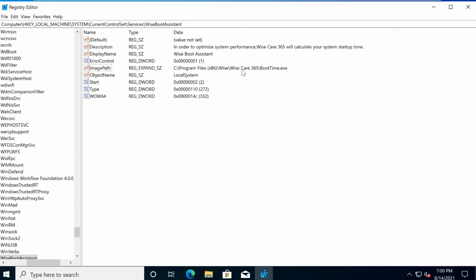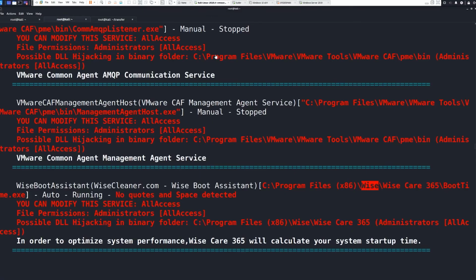So if we have write permissions to this Wise folder, we can go ahead and just drop a file in there called wise.exe, and it will try to run wise.exe in that folder. Okay, so it'll go C:\Program Files, wise.exe. It's going to exploit this situation here, and hopefully we will get a shell out of this. So let's go ahead and give this a try.